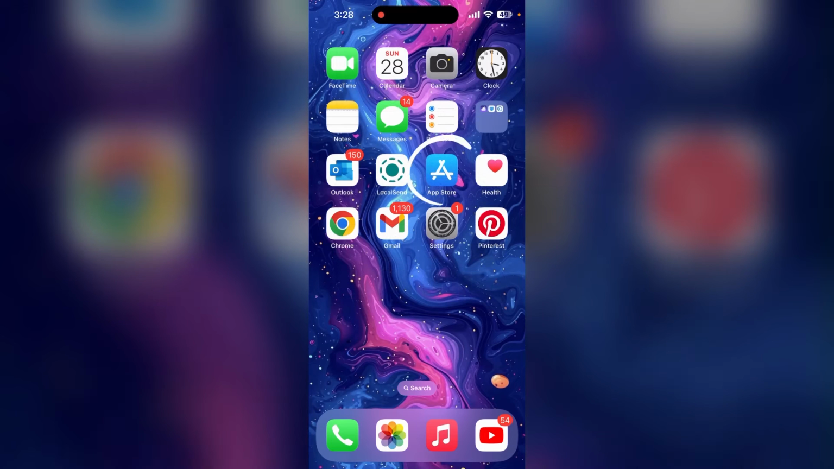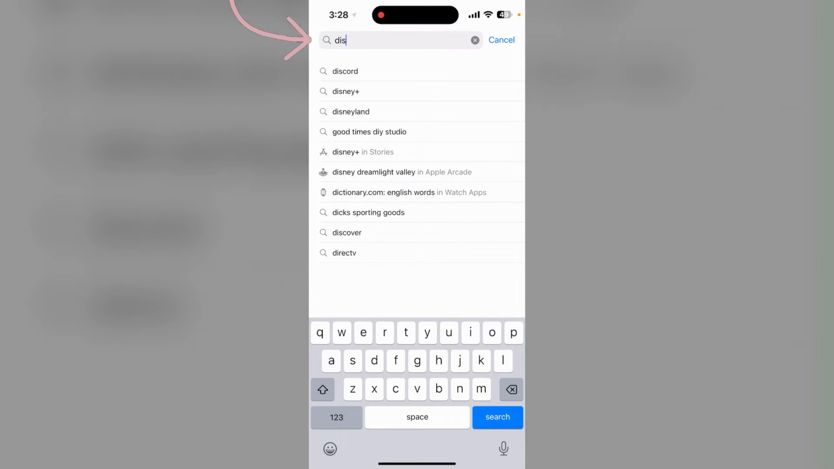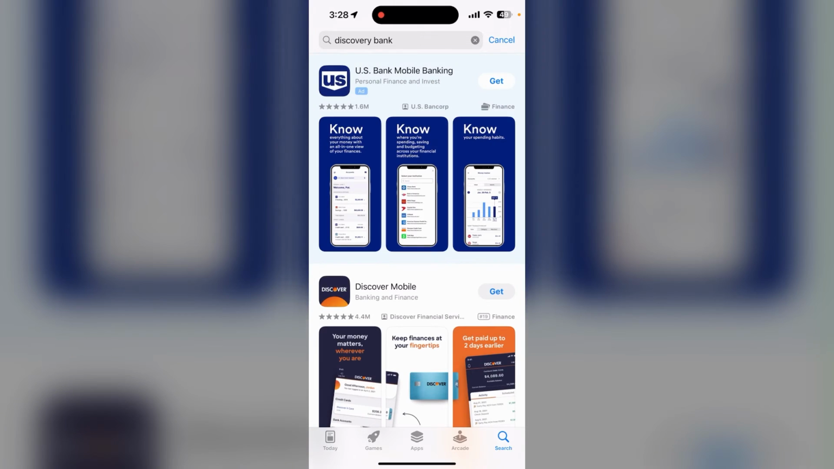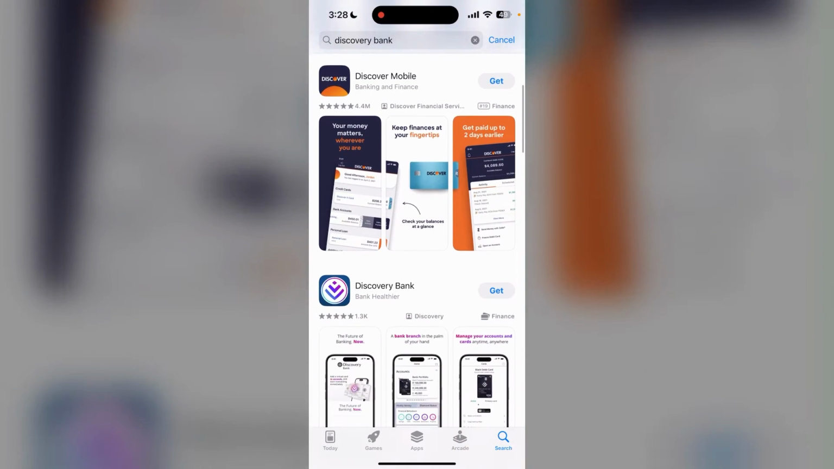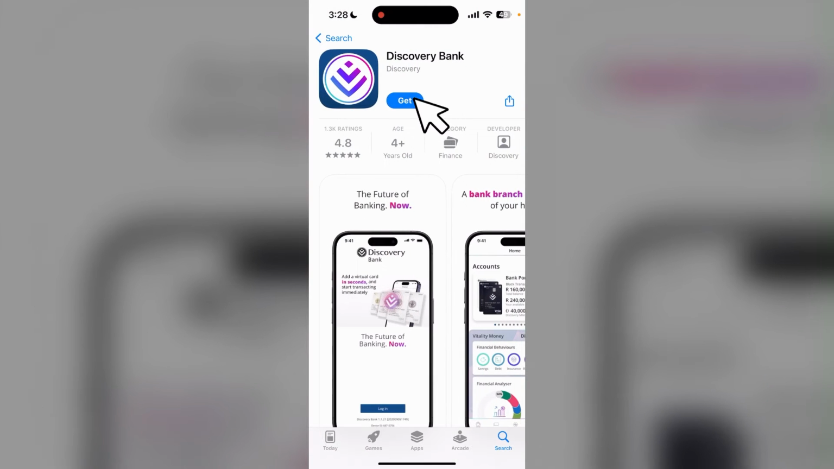After that, find App Store on your device and open it. At the search bar, type in Discovery Bank and click on search. Scroll down a little bit until you find this application. Click on it, then click on Get.